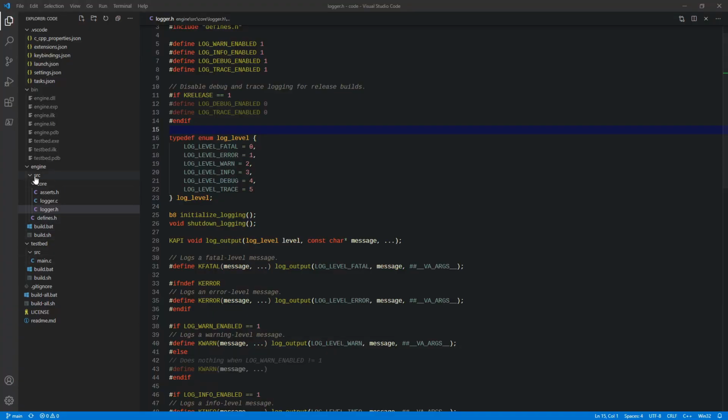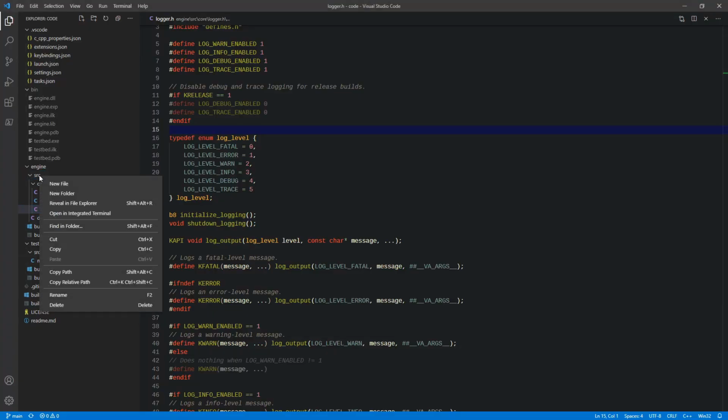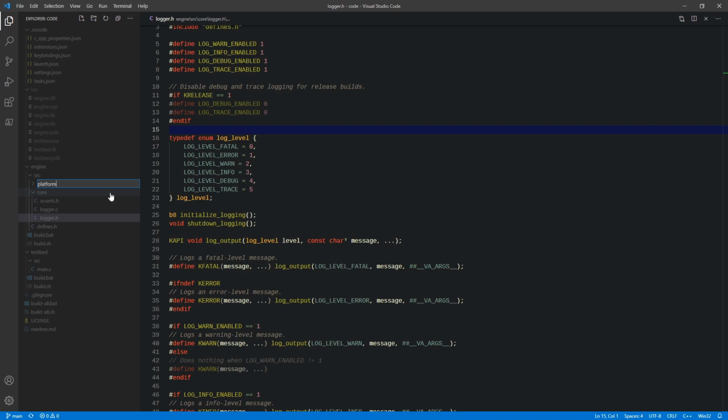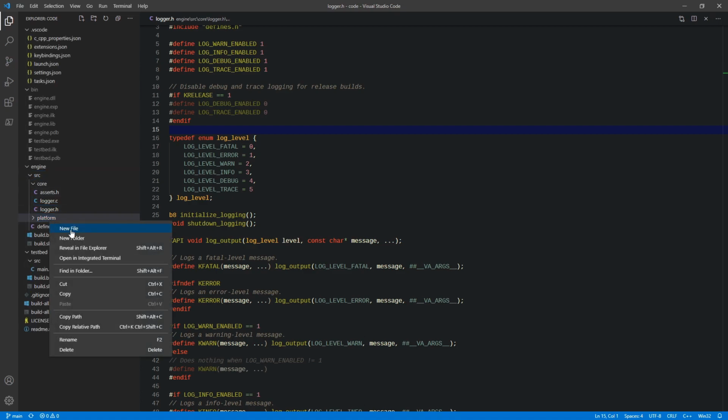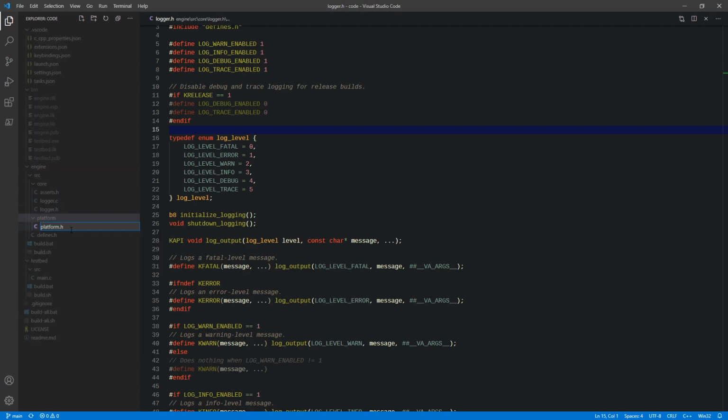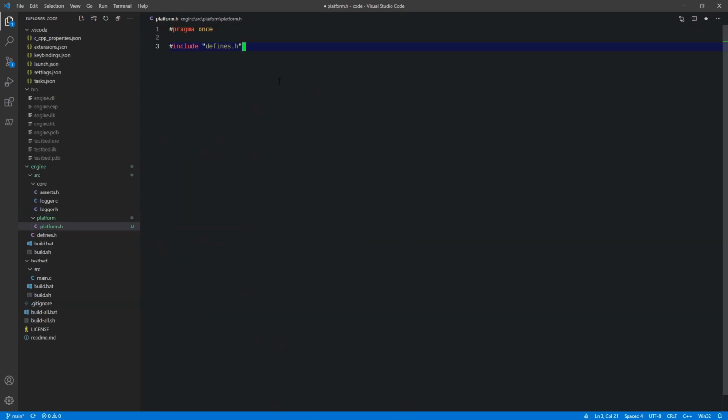With that in mind, I want to create a new folder under source, and I'm going to call this platform. And under that, I'm going to create platform.h. And of course, we're going to have our standard pragma once with our defines.h to get our types.